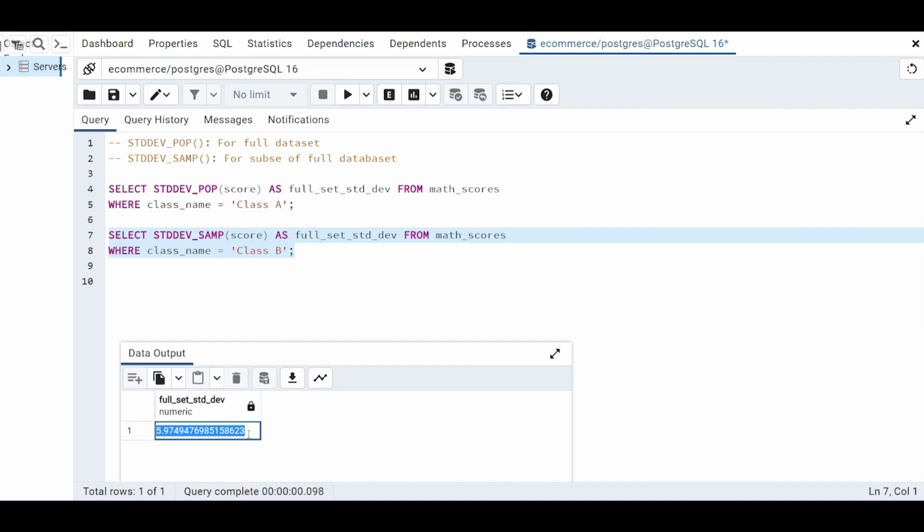So this is how you can use STDDEV_POP and STDDEV_SAMP to compute the standard deviation of the given dataset or population or the subset of that population. So understanding the variability in our data helps in making informed decisions, recognizing patterns, and even predicting future trends. In databases, especially with tools like PostgreSQL, this computation becomes seamless.